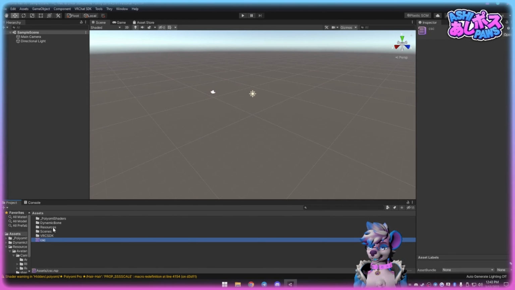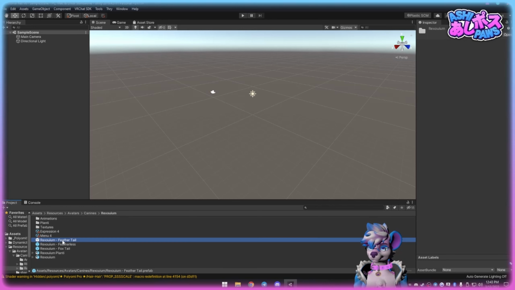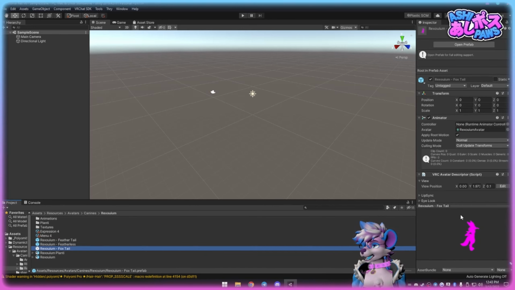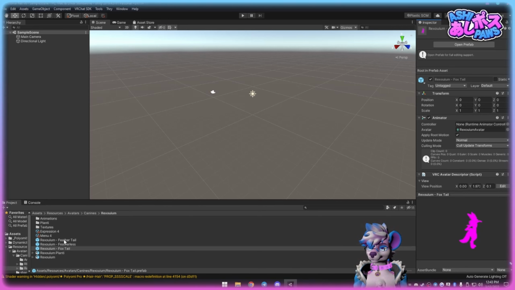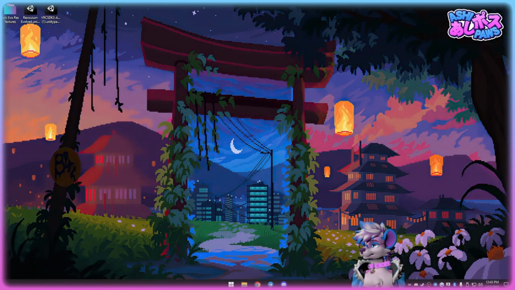Okay, now that it is downloaded, you want to open Resources, Avatars, Canines, Rexoium. Your model will be pink, but there is a way to fix that. If it is pink, all you do is close Unity and reopen it.